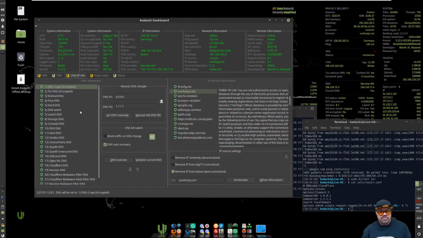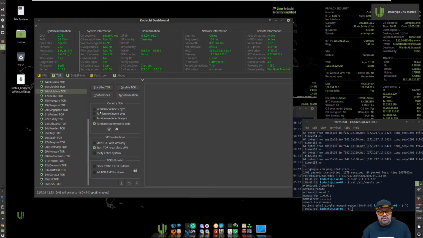If we move to DNS scripts, you can see VPN is off, right? While Tor is still on. Why? Because we had it start Tor regardless of VPN. If the VPN is off, I still need Tor to be on. So here we go, Tor is on, though VPN is off.